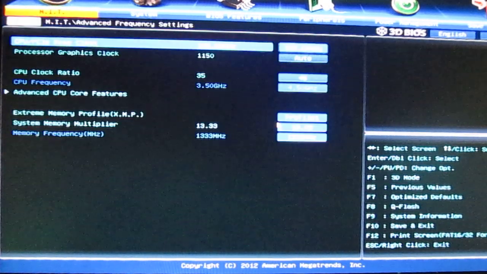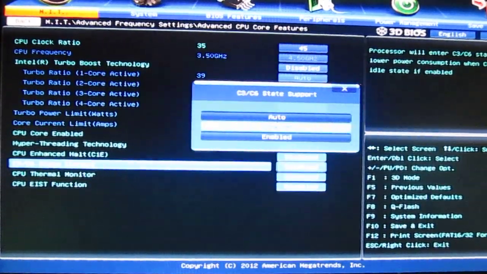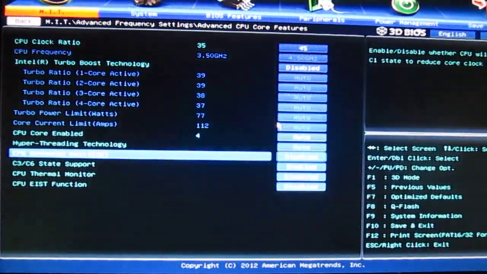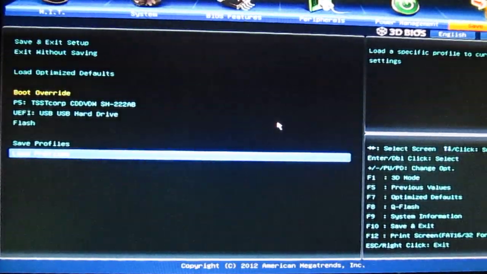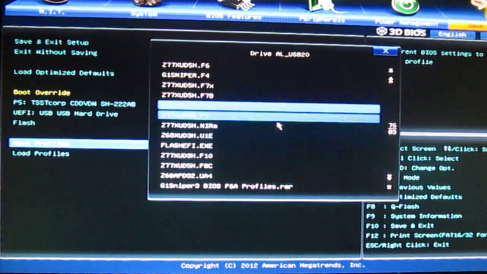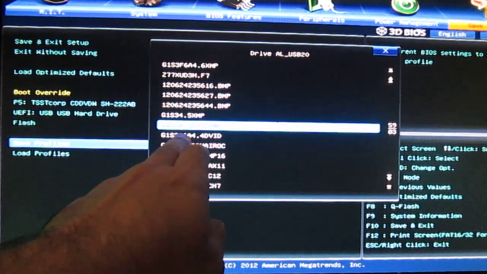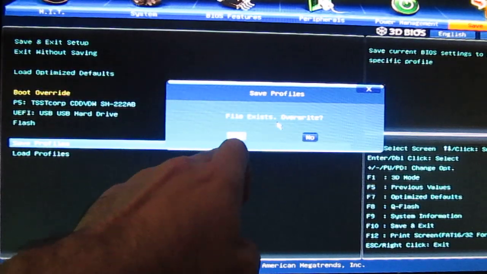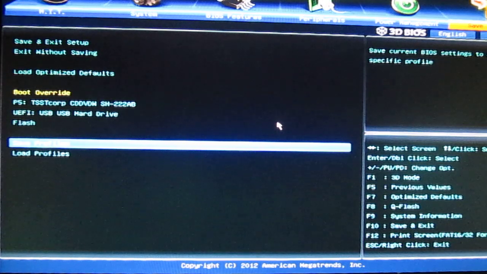There's actually one thing I need to change in this profile. I need to enable some of these. Got it. Now the profile is good. Now I'm going to resave the profile for you guys, in the same place. That was the G1 Sniper 4.5 DVID and XMP. File exists, overwrite? Yes. Profile saved. Now I'm going to upload that profile for you guys on the internet.